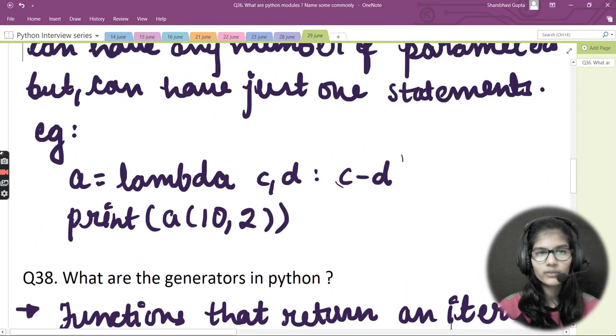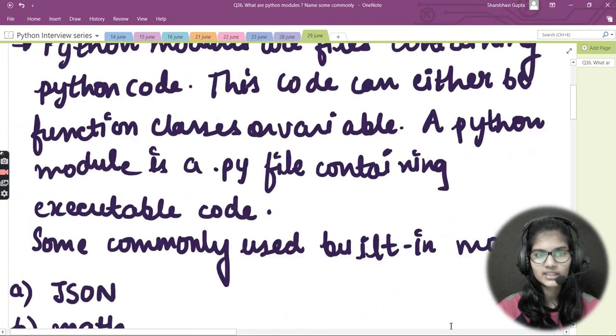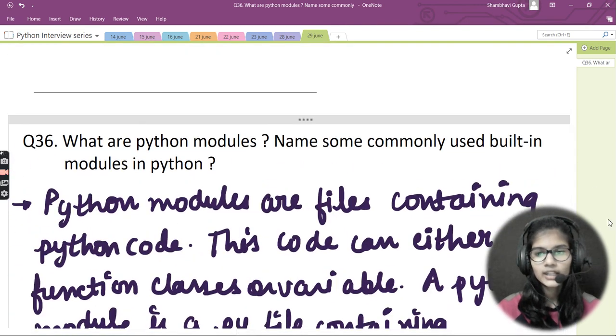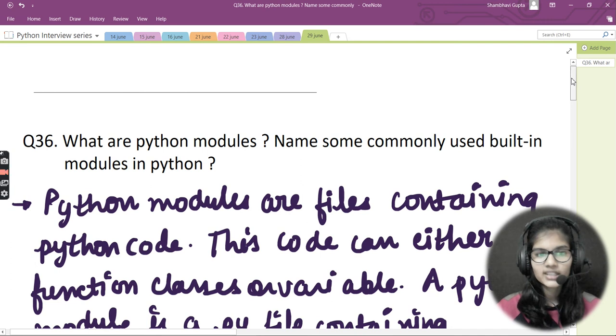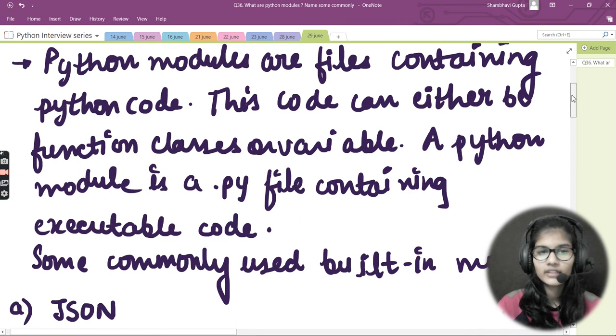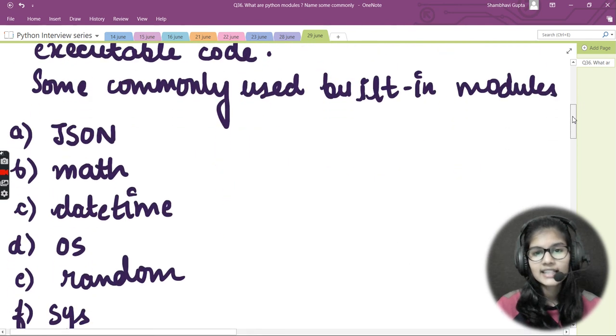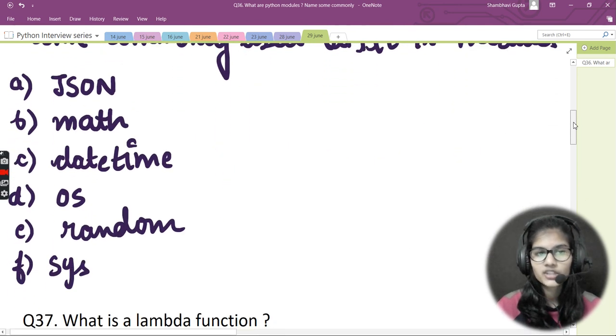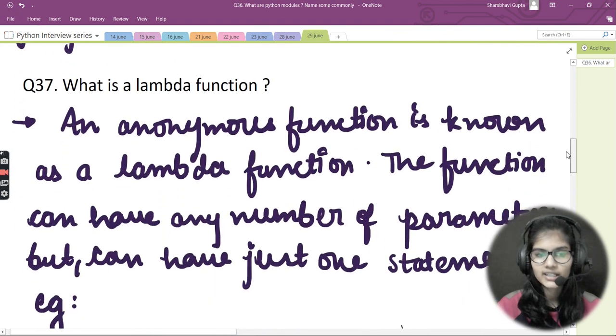So these were the five questions that we have discussed today. Let me give you an overview of all of them. My very first question was: what are Python modules? Name some commonly used built-in modules in Python. We saw that Python modules are files containing Python code. This code can be in functions, classes, or variables, and a Python module is a .py file containing executable code. Some commonly used built-in modules were JSON, math, datetime, OS, random, and sys.